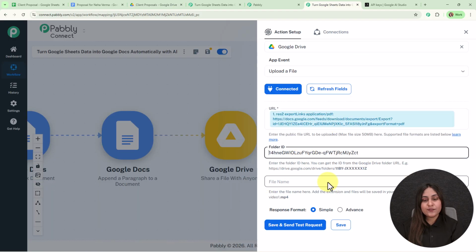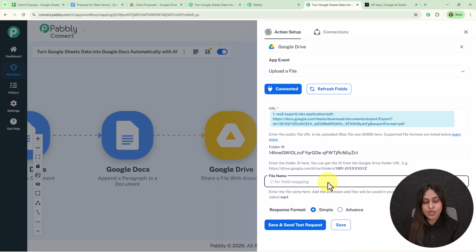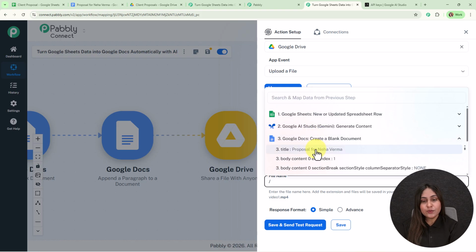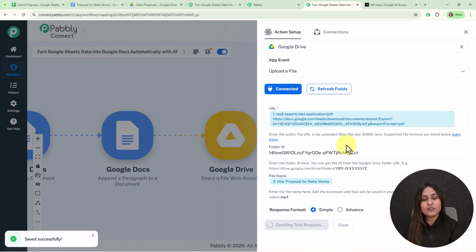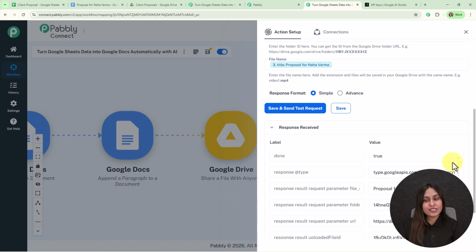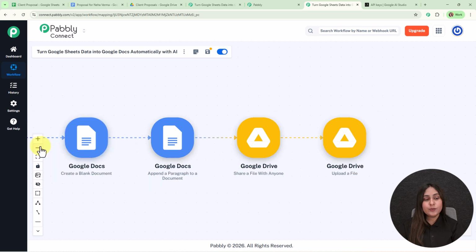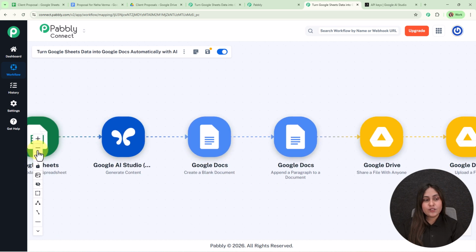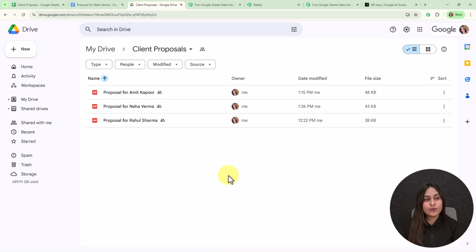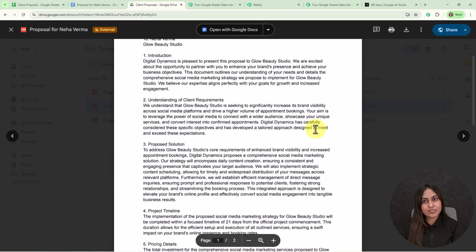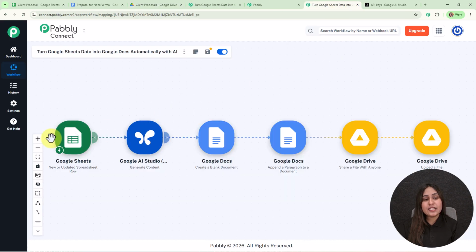After adding the folder ID, it is asking for the file name. So we're going to map the file name similar to the title that we have added for the Google Doc. So this is the title and then we're going to click on the save and send test request. And you can see we have received a successful response. That means we have successfully uploaded a new PDF inside our Google Drive. So let's go and check it. And here you can see a new PDF file has been uploaded with the name proposal for Neha Verma. And this is the PDF generated. So with this, we have successfully set up entire automation.